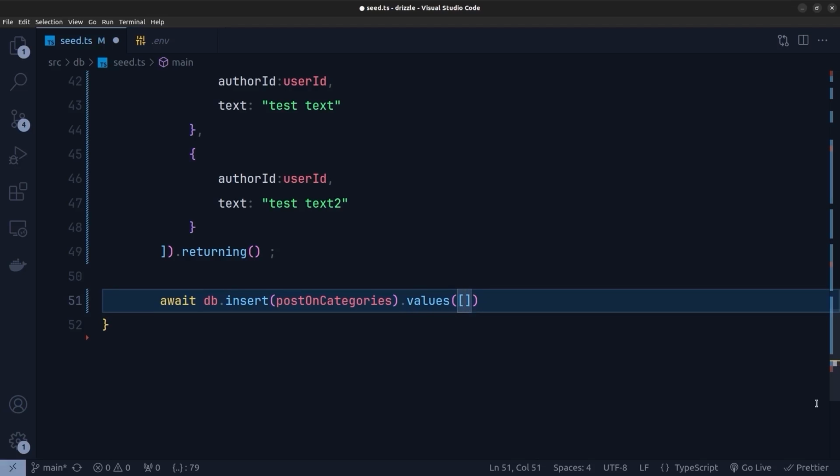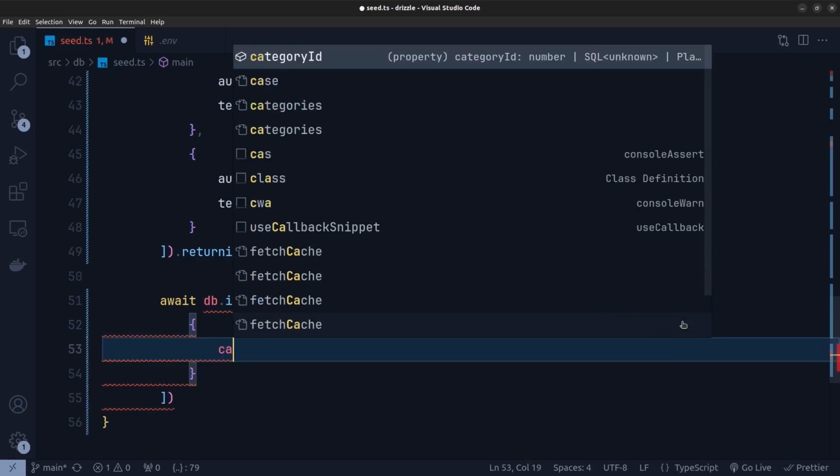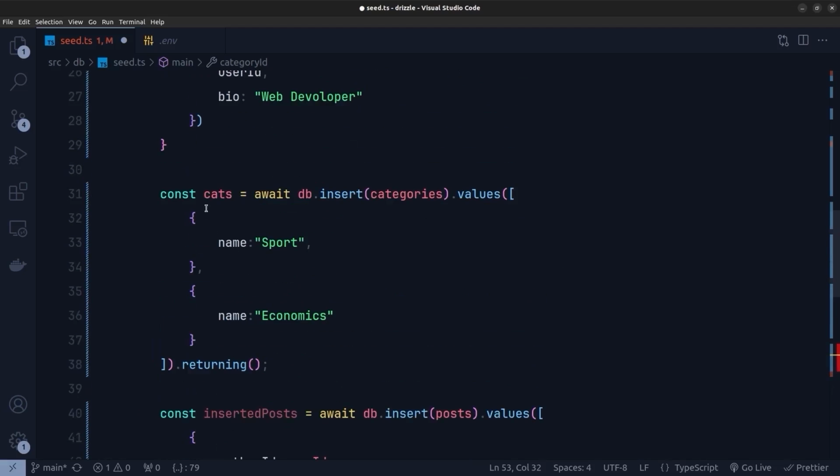As you might notice here, we don't want to retrieve the inserted values from our database, so we don't need to save the returning object of this db.insert in an object here. So let's get back to the values function, and here let's put our first values. The category ID should be the cats, which contains the inserted categories that we have inserted here.